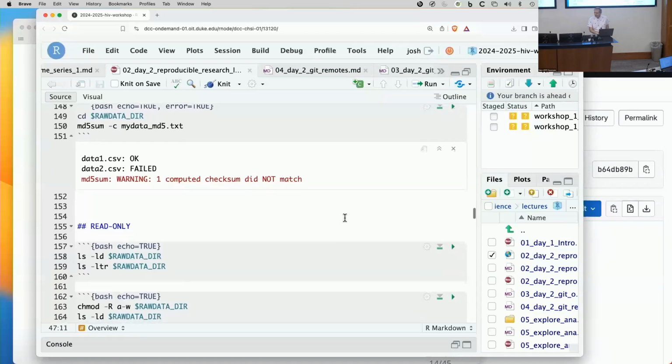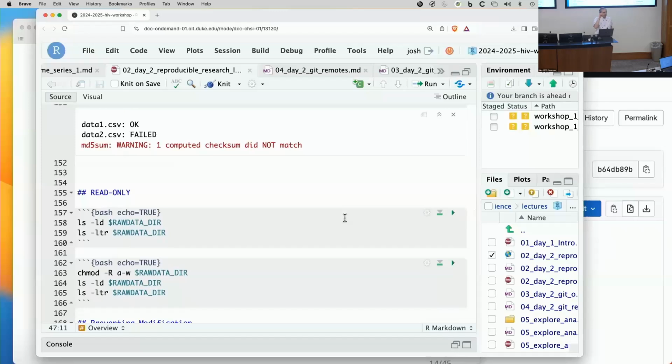Okay, so that's the provenance part. The other part that I mentioned is data protection, which is trying to avoid needing provenance. I'm just going to demonstrate right now how to make files so that it's hard for you or other people to mess them up.